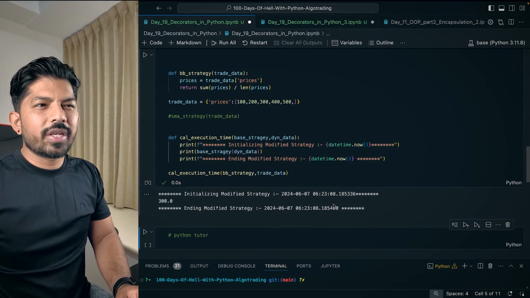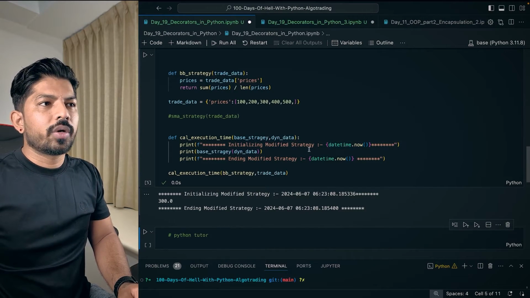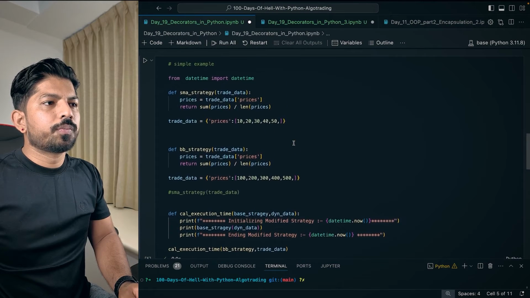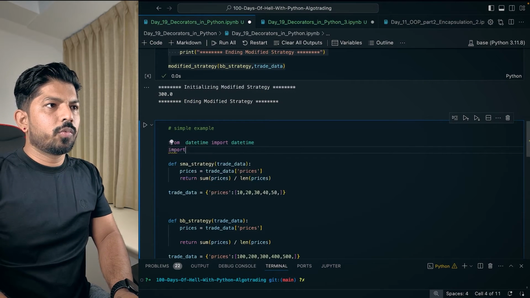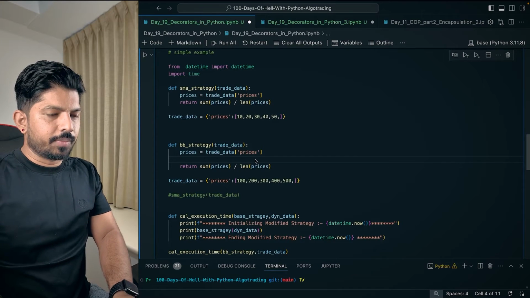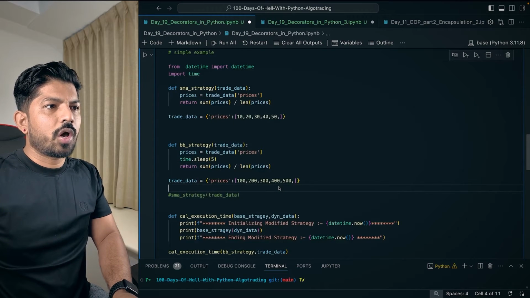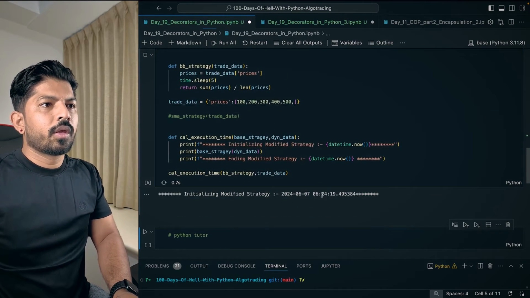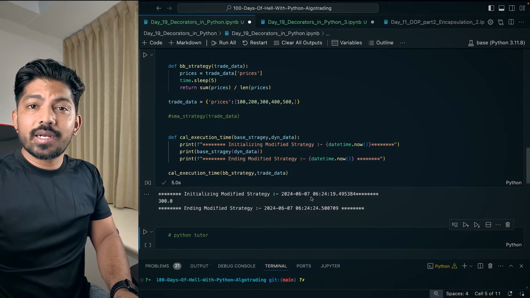Here actually the time difference is very, very less, because it's a very small program. So for that you can have a bigger value, right? So for that, what you will do, go to this BB strategy, and here you can import time also, and for that you can make it sleep. So time dot sleep, and let's say give it 5 seconds. So now when you hit shift enter, it will start at 6:24:19, and then you will have 6:24:24. So it means it slept for 5 seconds, and you can calculate the starting time and the end time.